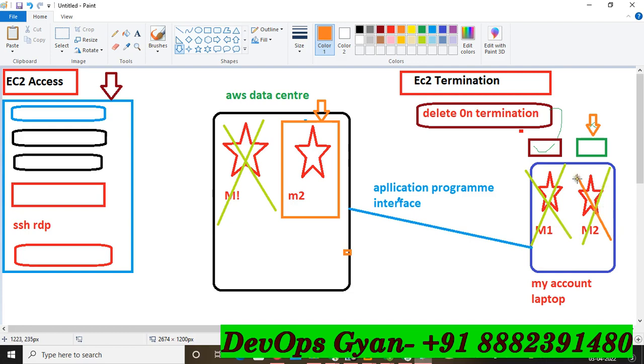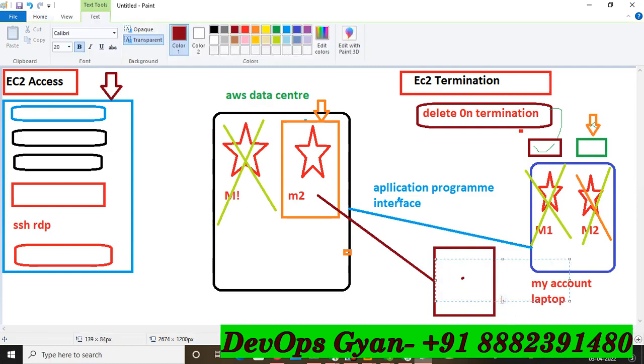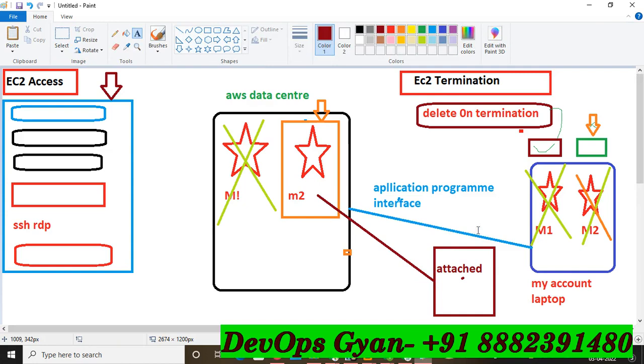It means both instances are deleted from your web console, and also M1's volume is deleted. Why? Because I ticked the checkbox here and unticked here. It means your volume persists in the data center. From then on you can easily get the backup of your AWS volume, right? Suppose you create a new EC2 instance, you can easily attach it and take the backup, right? It's a very important thing. You can attach this, right? Everything I will discuss in the volume section.